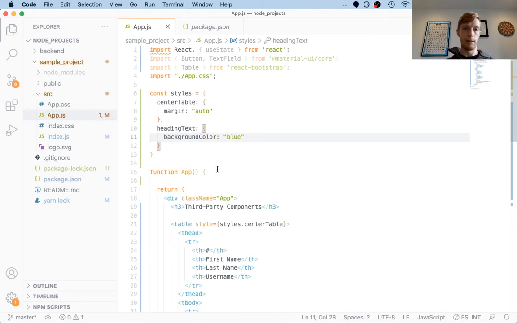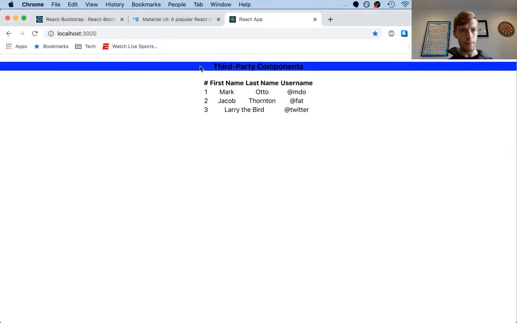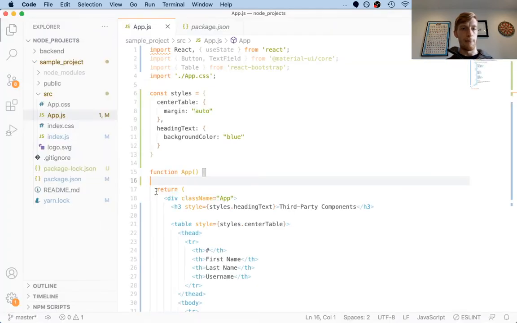We'll just make it blue. All right, and then I can simply, again, use the same object, but pass this heading element our new styles. So I can give it style equals prop, styles dot heading text. And then when I save my app, when the development server refreshes, we see that we're gaining our styles from the same object.